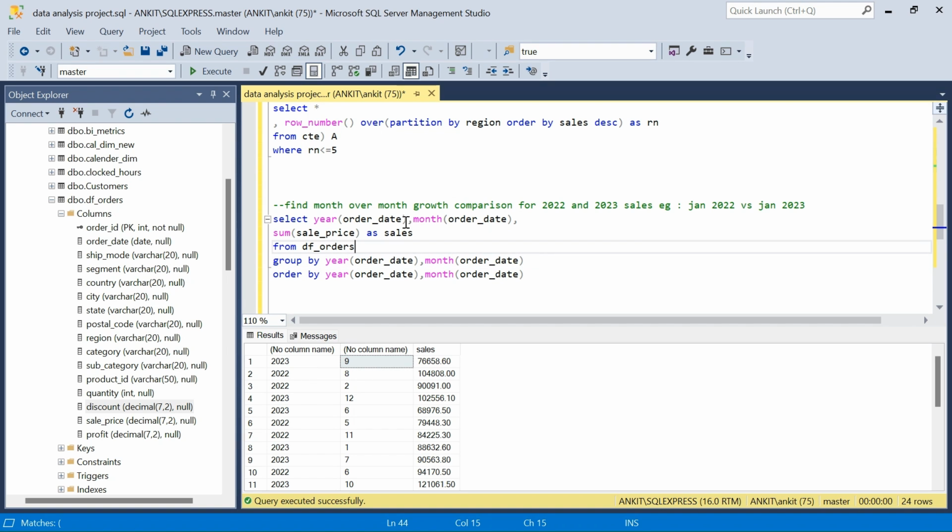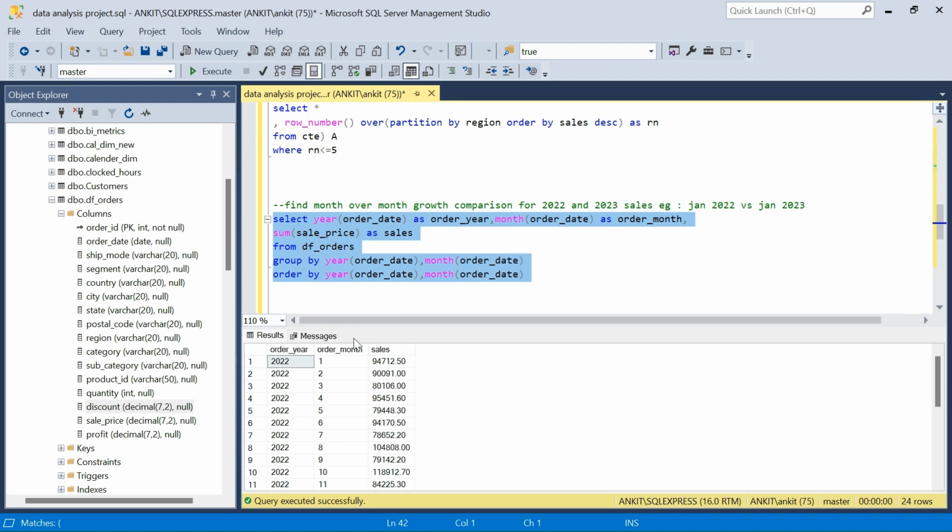Okay. And let's call it order year and order month, right? And if I run this, okay, so this is my 2022 order month 1. This is the sales, right? Similarly, till 12, and then from 2023 1 to 12.